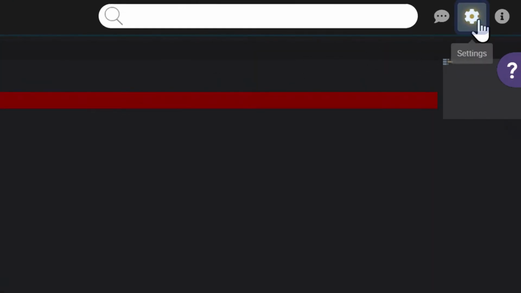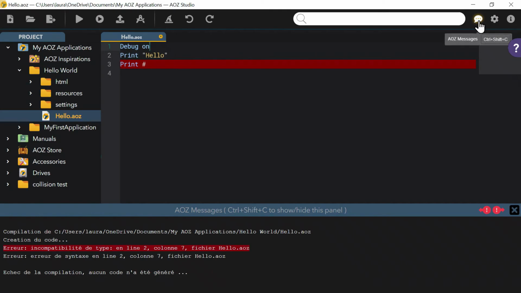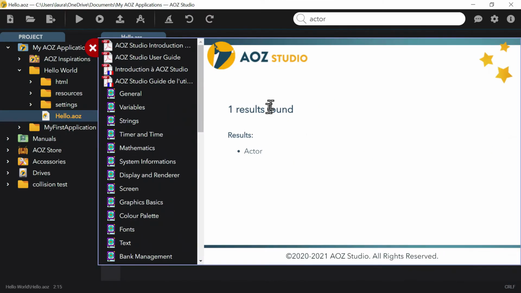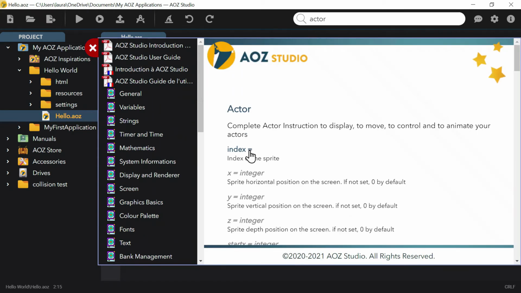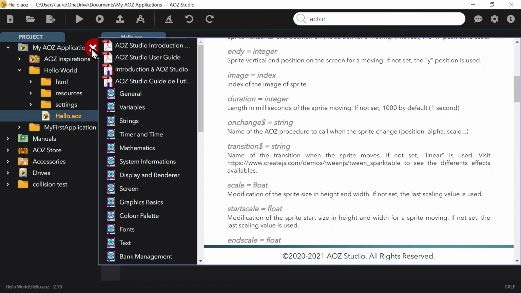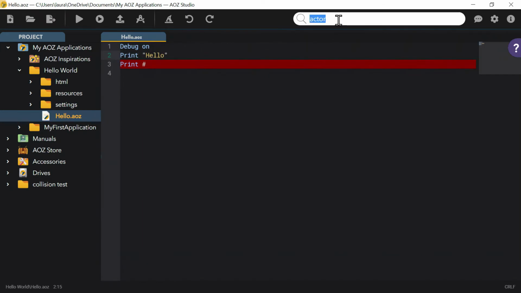To the right, there are 2 more classic buttons, Parameters and Documentation. Oh shoot, I forgot the most visible one, the search bar. It is very useful when you need to find out how an instruction works. For example, when we type Actor, it will automatically open up the Aoz manual at the exact page, and it describes the innards of the Aoz language, meaning its instructions and functions. Just a quick note, this documentation is different from the Aoz user guide that we have already talked about.